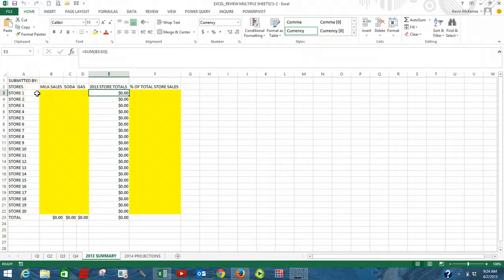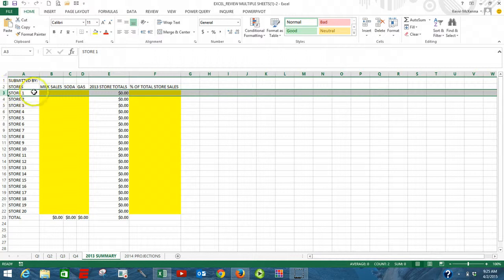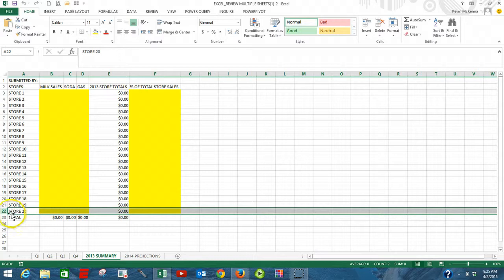Now, before we get going on that, a very important component of this whole exercise is to keep in mind that if we're going to be adding multiple sheets or averaging multiple sheets, we have to make sure that our information is set up as a template. And by a template, it's already been set up and it's always going to be in that same way. For instance, clicking on row 3, we have store 1 listed. Clicking on row 22, we have store 20 listed.